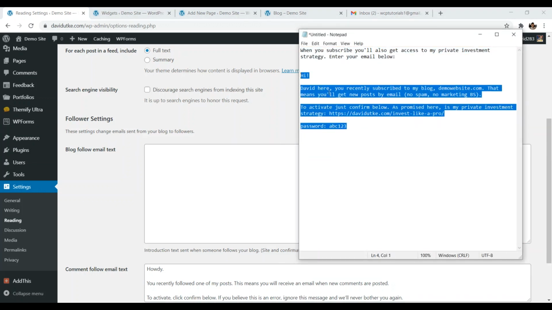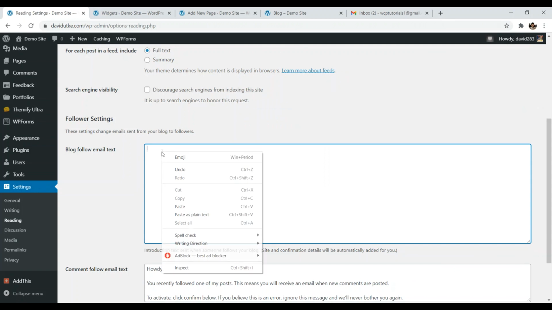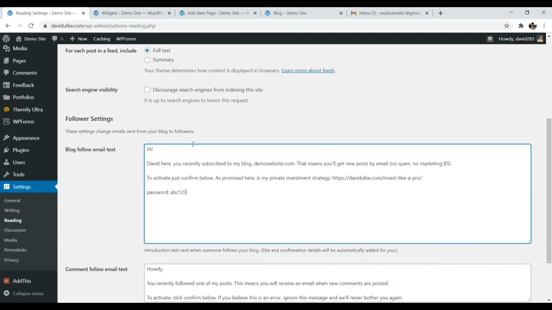Okay, so I'm gonna put in what I wrote, let's paste it right there. So I have, hi, David here, you recently subscribed to my blog, demo website. That means you'll get new posts by email, no spam, no marketing BS. This is important because you want to emphasize what people are going to get so they have an expectation. And then to activate, confirm below. And as promised, here's my private investment strategy. And then I went ahead and set up a password protected page, something as simple as that.